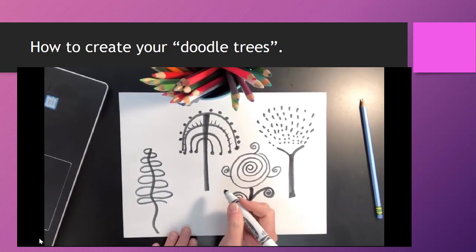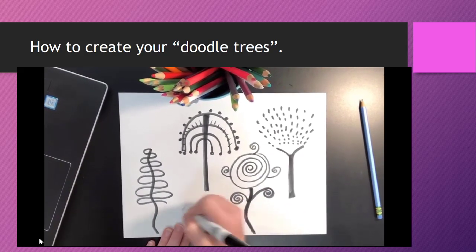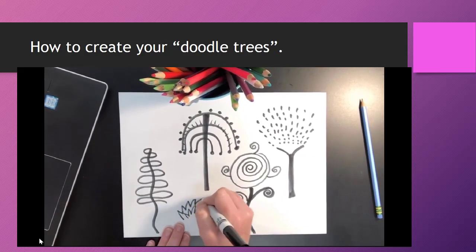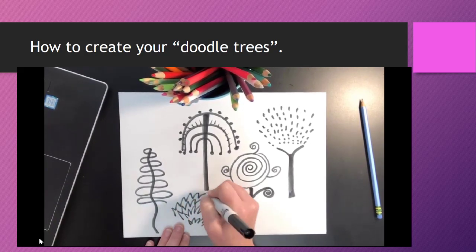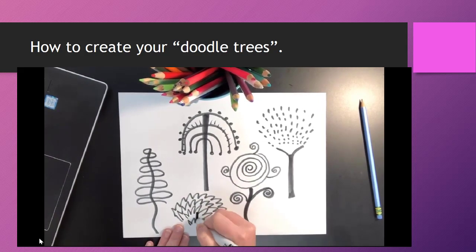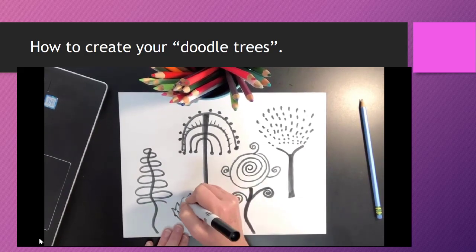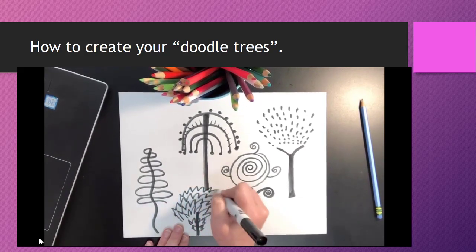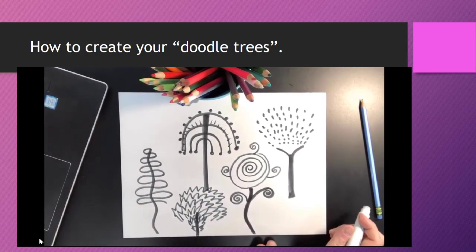And before I get to coloring, I think I'm gonna do a zigzag tree. This one might end up kind of looking like a cactus by the time I'm done. Ooh, that looks pretty cool. Now I'm gonna add my tree trunk. This is a little short tree. He hasn't grown up yet. I like that. That looks really interesting.